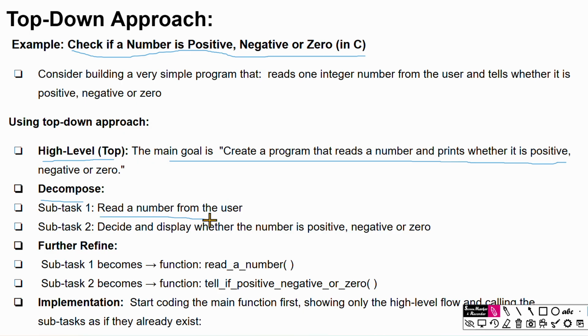First one, reading a number. We will read a number in one subprogram, and decide whether the number read is positive, negative, or zero in some other program. If I want it more refined, then I will divide my first subprogram again into another function, and the second subprogram also into another function. For positive, negative, we'll be writing some other function. Okay, so this is the example for a top-down approach.